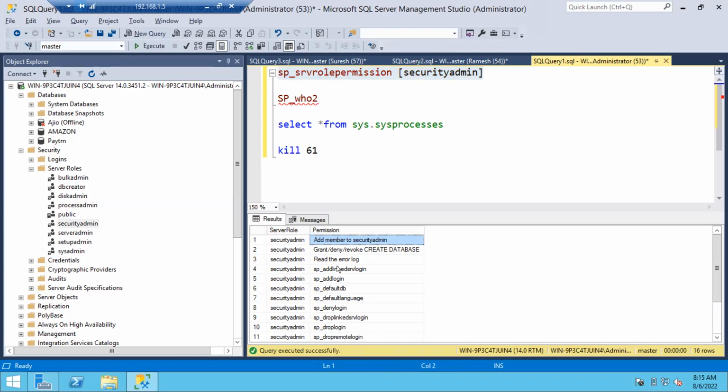Security admin generally deals with the logins, guys. This means a member of security admin can create new logins, can delete the existing logins, can reset the passwords of the existing logins, and can rename the logins. He can do all these things. Main things, a member of security admin can see other logins, delete the existing logins, reset the passwords of the existing logins, and rename the logins. All these things a security admin can do, guys.